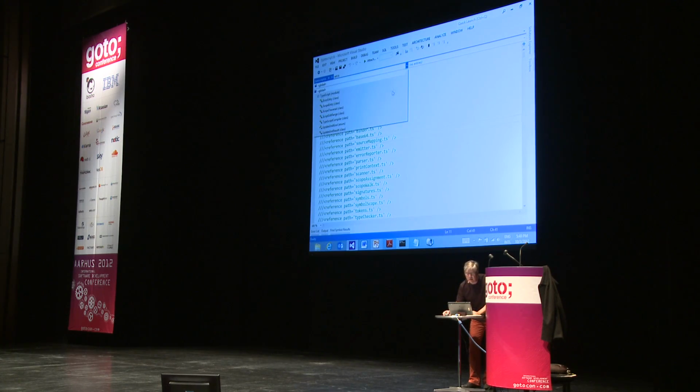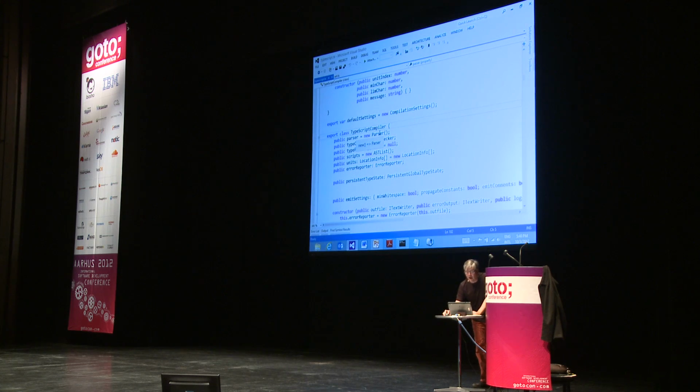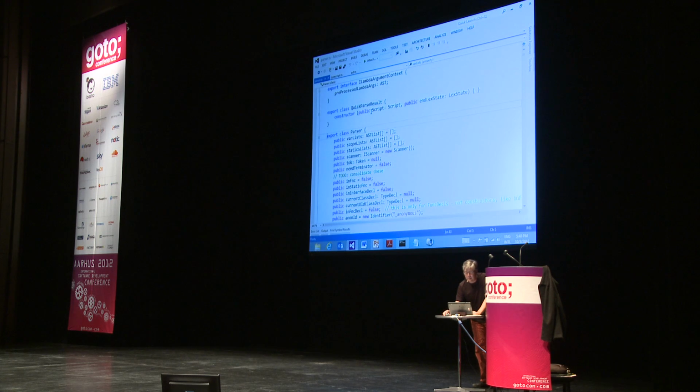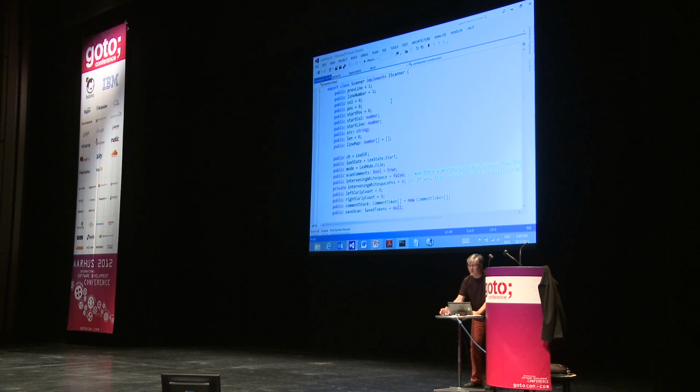So in here, this is the main file for the TypeScript compiler. There's a class called TypeScript compiler, not surprising. TypeScript compiler instantiates a parser. We can go to the definition of the parser. The parser, in turn, instantiates a scanner. We can go to the definition of that. And so you can navigate around very easily and see how the compiler is built.